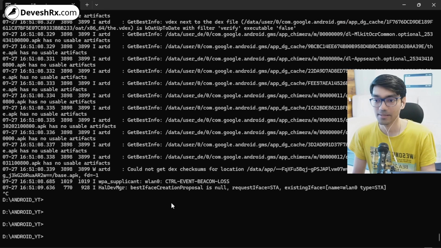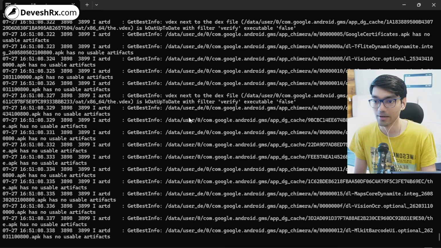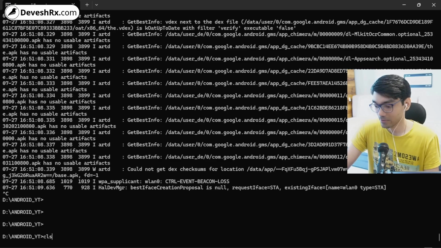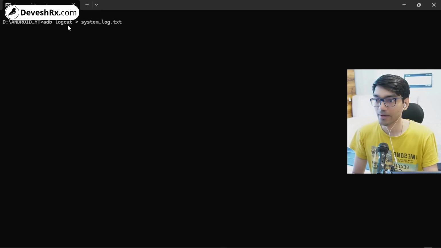But sometimes we have to save this entire Logcat view into a text file. Now to save the entire Logcat view into a simple text file, the command is very simple. Let me clear all of this. Write adb logcat and then add the greater than symbol. After adding the greater than symbol, add the file name, which is system_log.txt, and then press enter.